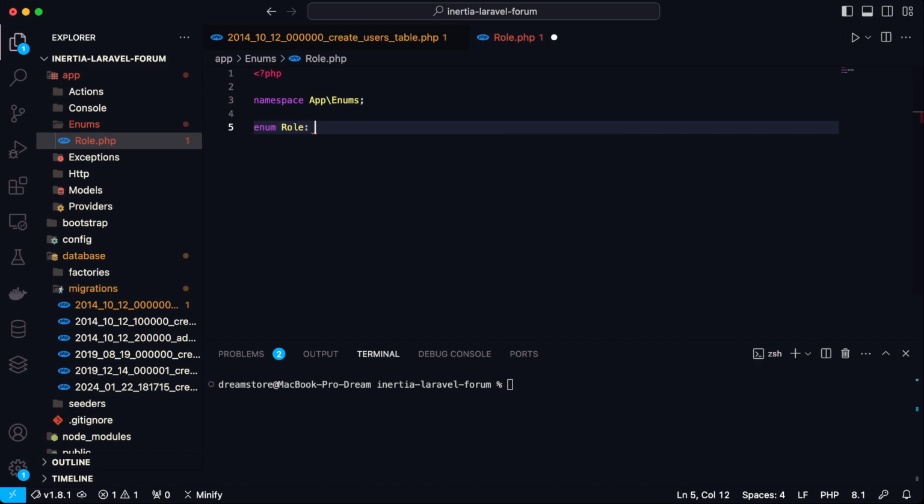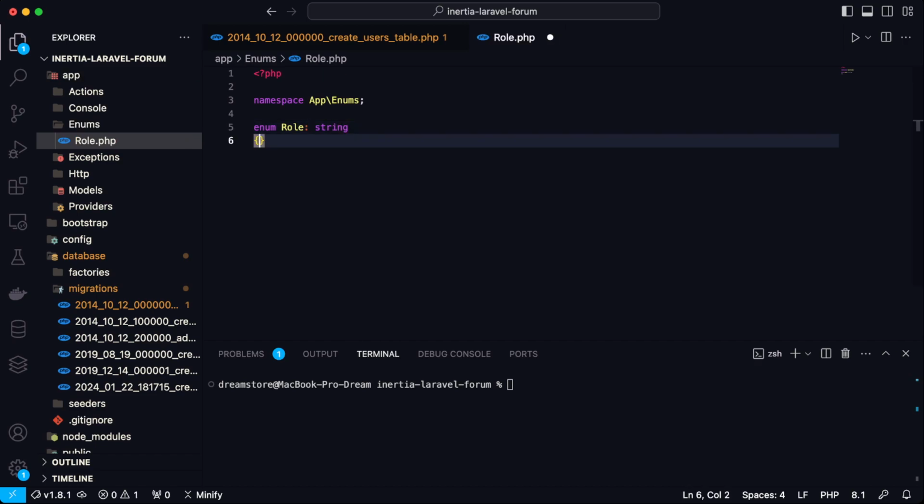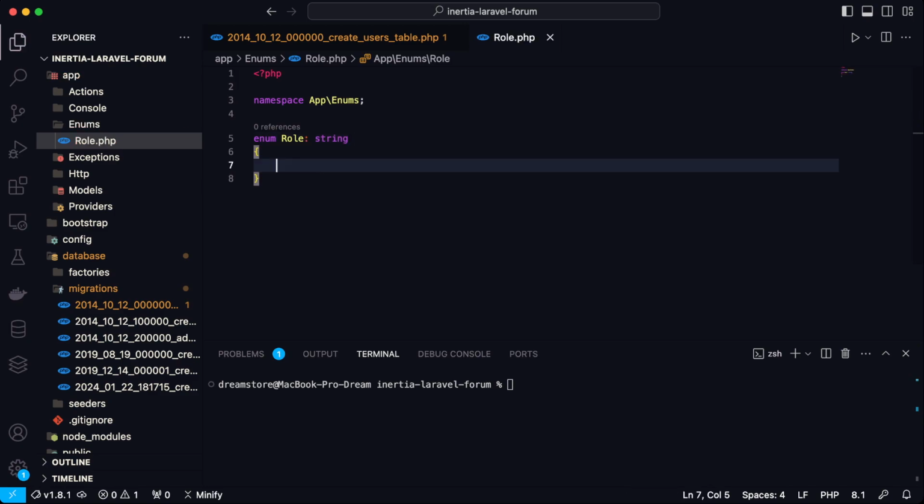Let's define the name of our enum. It will be Role, and we are going to return string. It's optional, you can just remove it, but in my case I like to describe which data type every function or class will return.